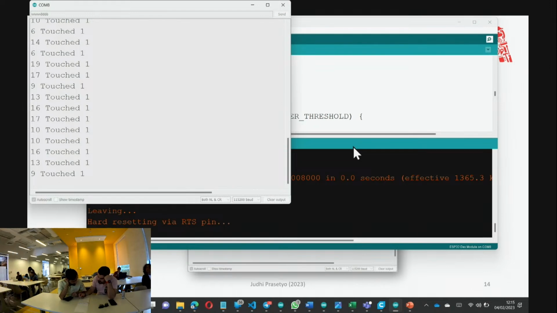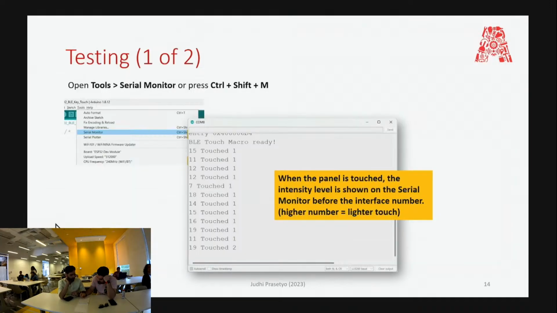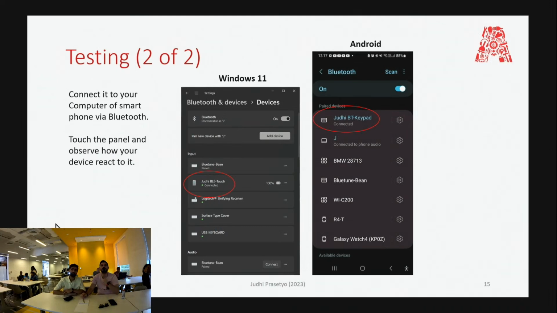So if you have come to this stage, the next step is to look for the Bluetooth module that you just created using your smartphone or using your computer.